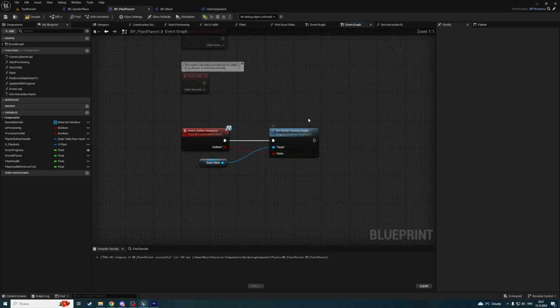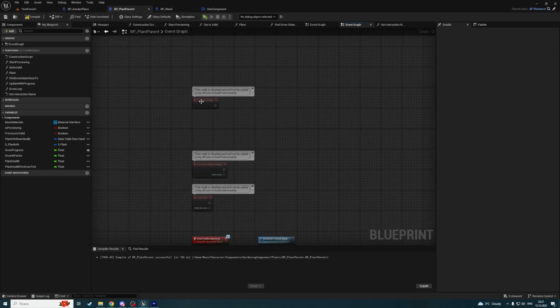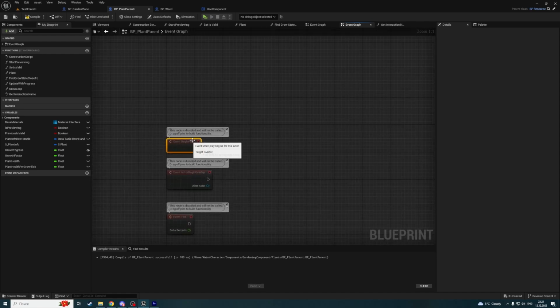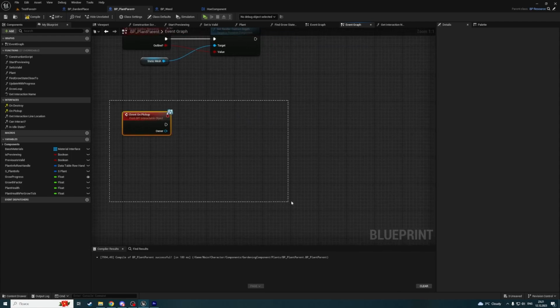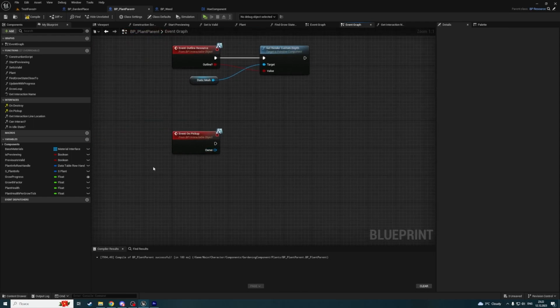So it depends on your project, how picking up is working. In my case, when I'm interacting with something, an event on pickup is called. So I will do a logic of picking up, collecting fruits here on event on pickup. But that only works for me. So what we're gonna do here? Here we're gonna count how much fruits we can receive depending on plant health and grow progress.